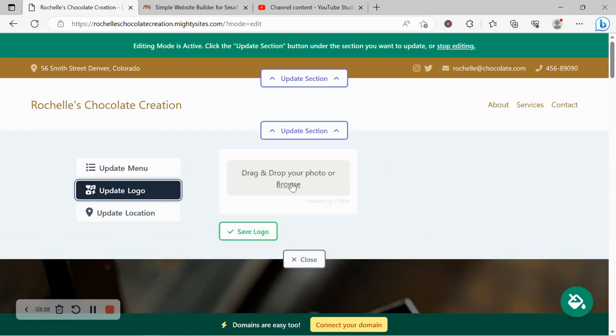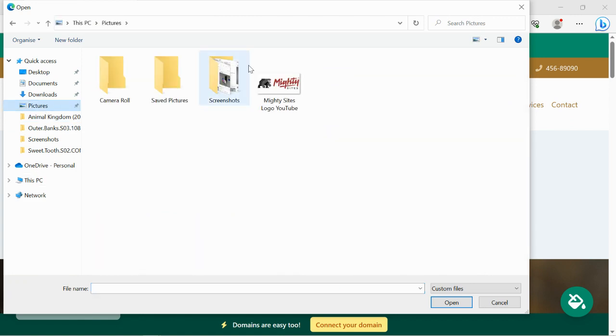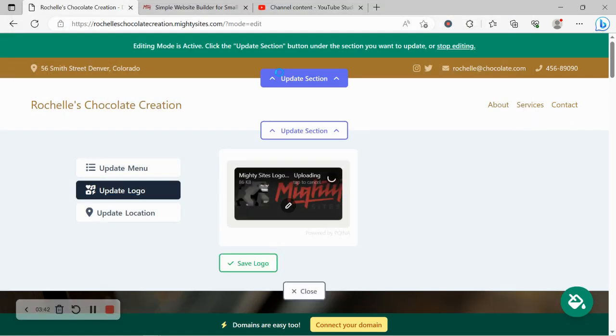Let's head on over to update our logo. Now, if you don't have a logo yet for your business, I recommend you check out canva.com. Lots of free, great options on the website. Logo has now been uploaded.